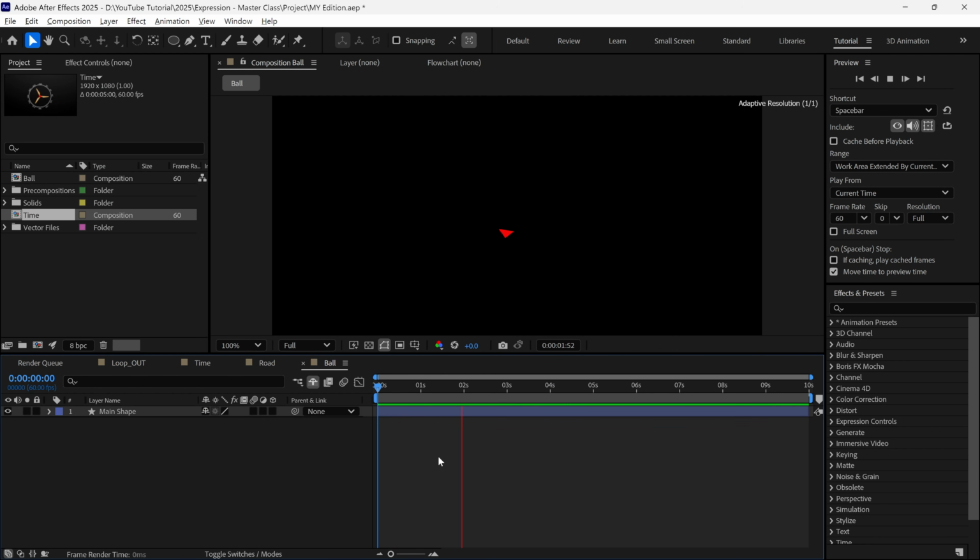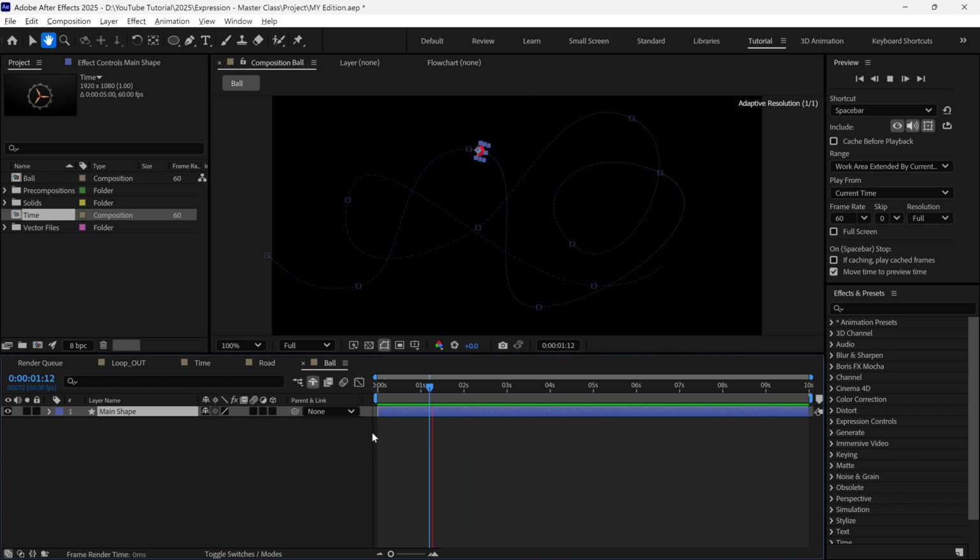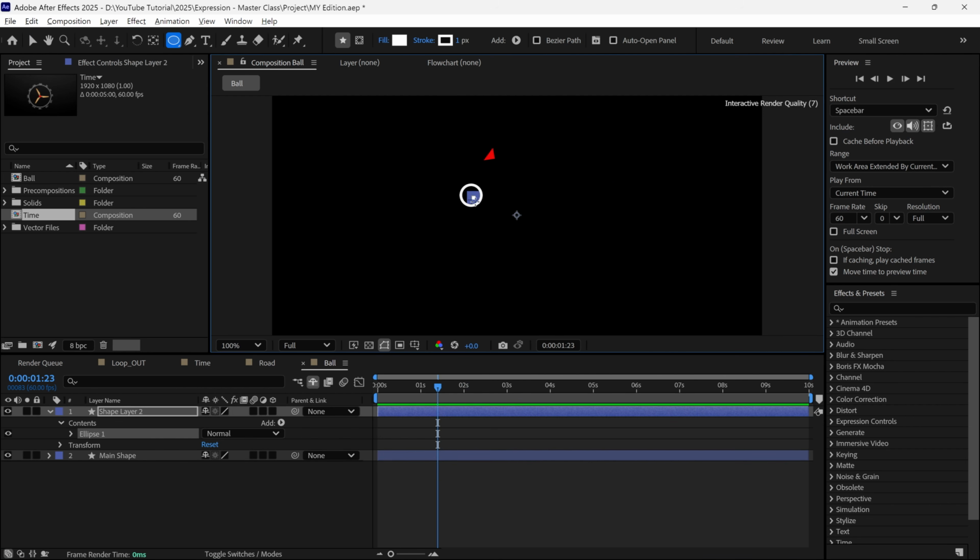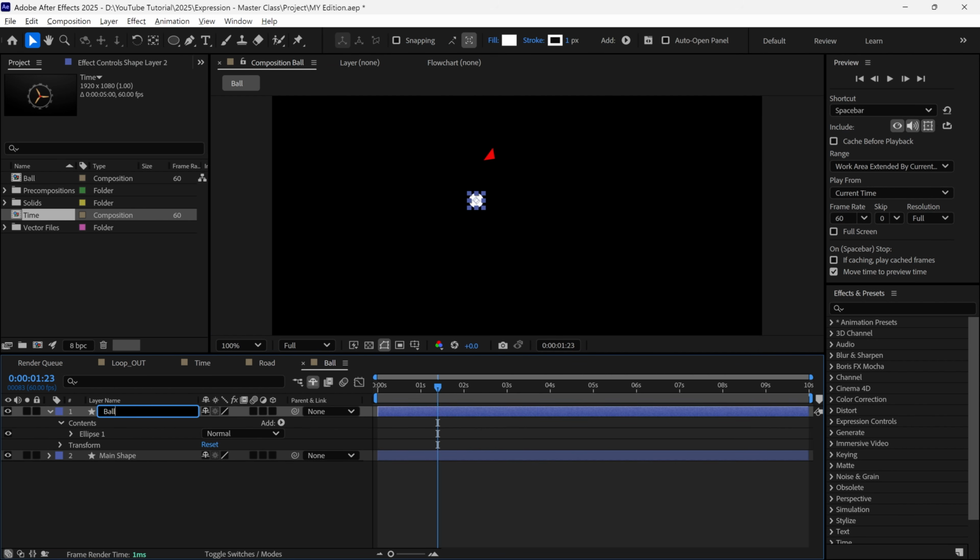All right, so as you can see in our composition, we have a small red arrow which is moving along a path that you can see on the screen. Now, I want to create some balls that follow this arrow, but with some delay. I'm going to add a small circle into this composition first. Then I rename this layer as ball.